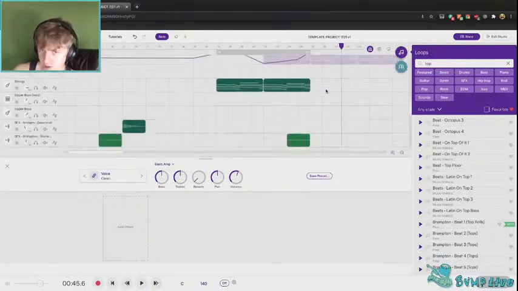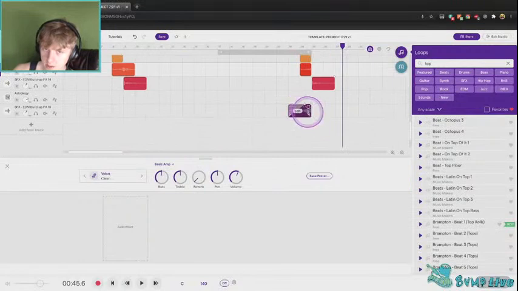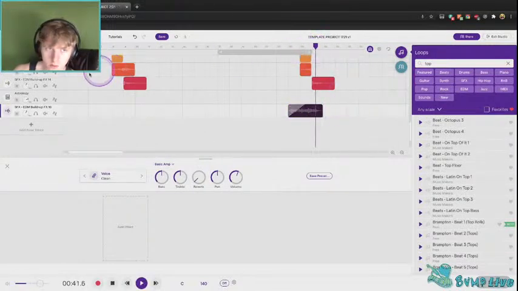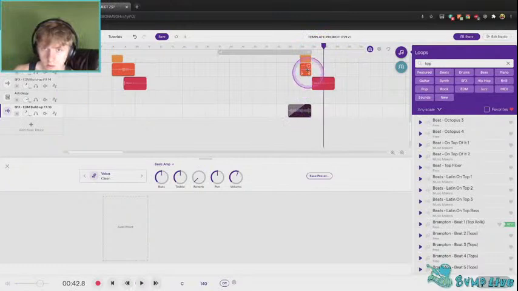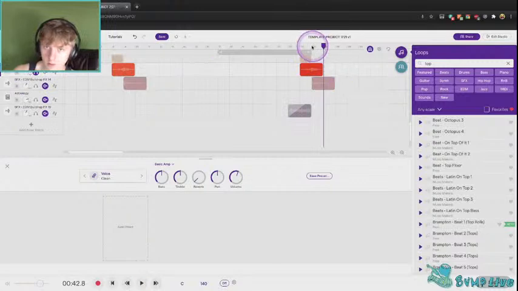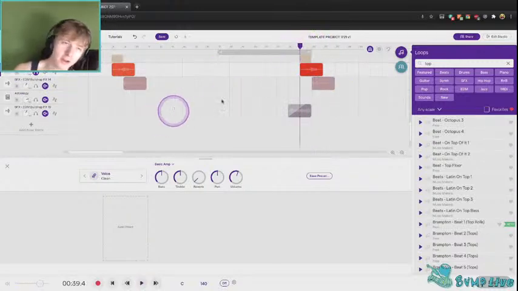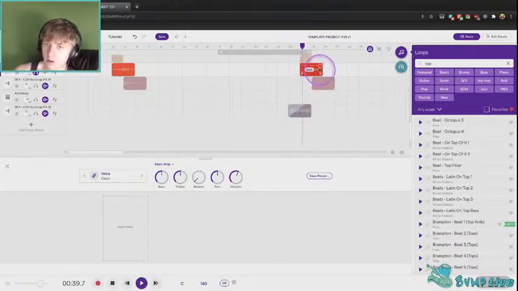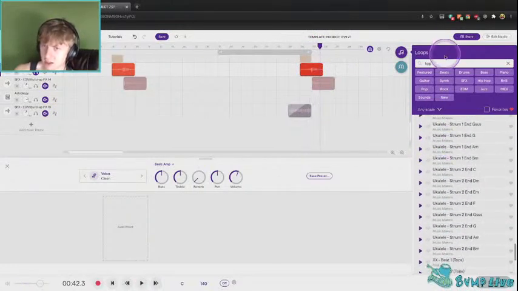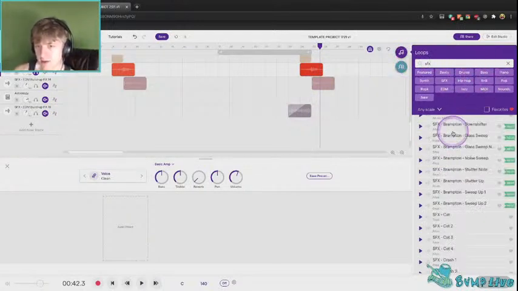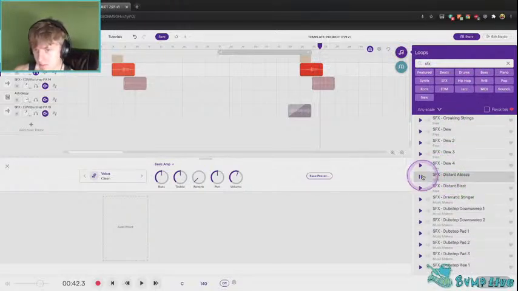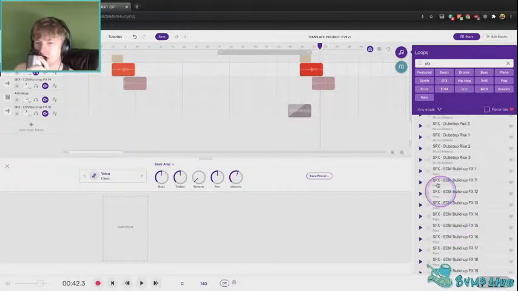Some sort of crash at measure 25 would be nice. Well, there you go. It's kind of stretched out though. Yeah, I don't know, that doesn't sound very good, does it? Let's look through the sound effects category, and let's look for another sort of rise up and crash sort of thing.